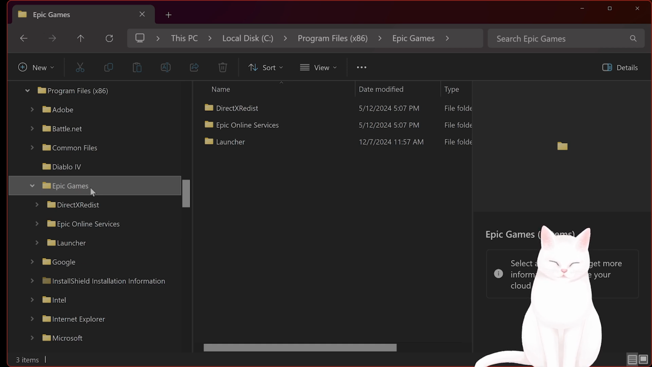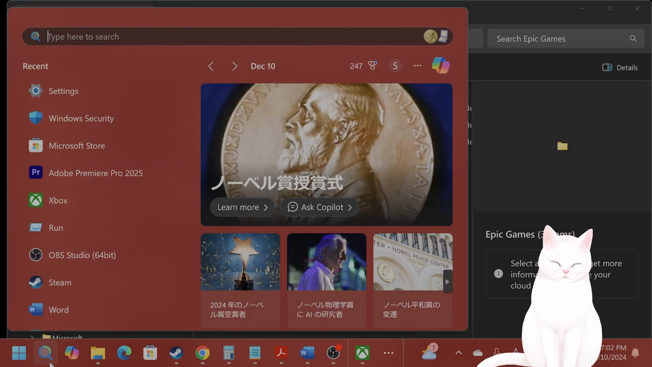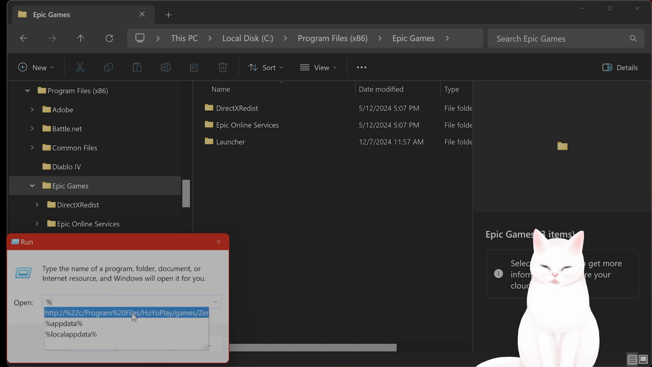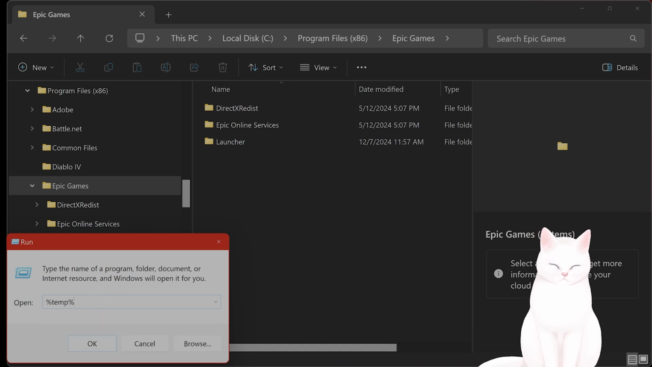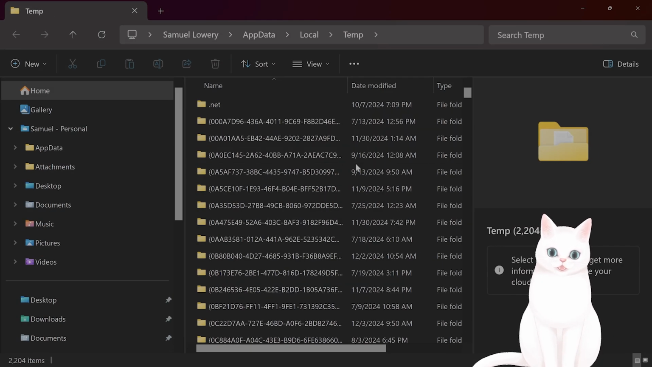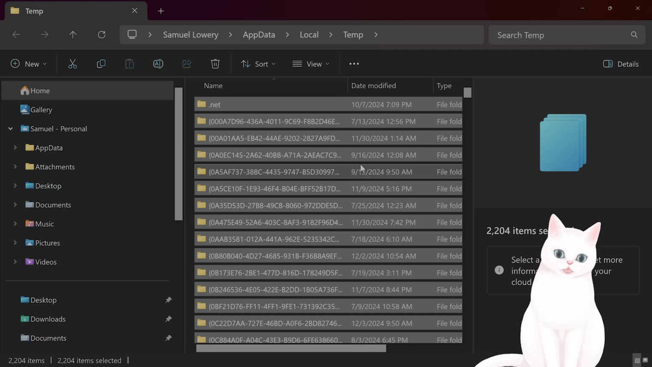And then you want to clear the temporary files. So after you've deleted this, go to Run, type in temp with the percent signs around it, hit enter, and this will bring you to the temp folder. It's okay to delete this. You don't need these. Just press Ctrl+A and then delete all of them, and then try relaunching the installer to see if it works.